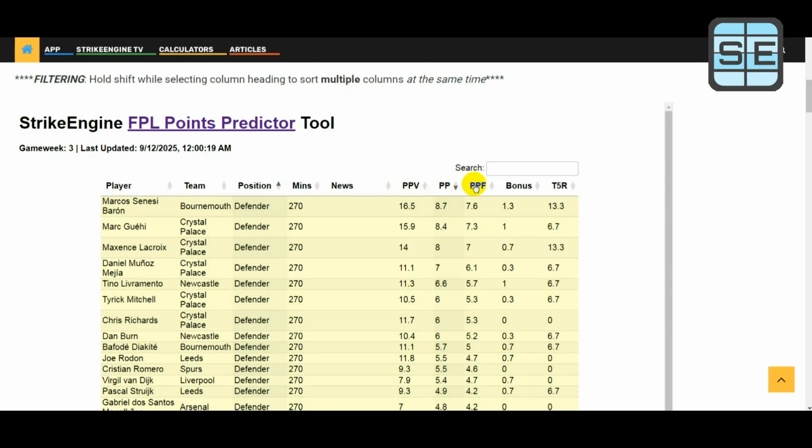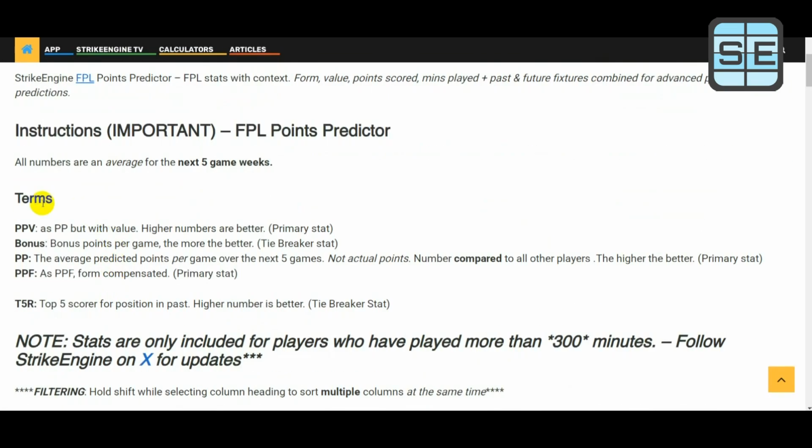We've got predicted points taking into consideration the form of the player, how likely that player is to get a bonus, and then we've got a stat here, T5R. What is the chance of them finishing in the top 5 players in their position in a specific game week? All this is at the top here.